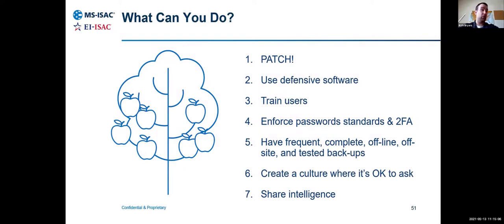One more important thing you can do is have a culture where it's okay to ask. Utilize those free phishing engagement software that are available.